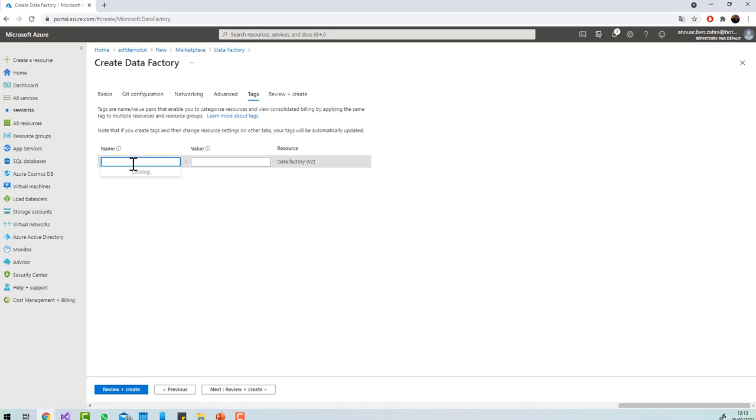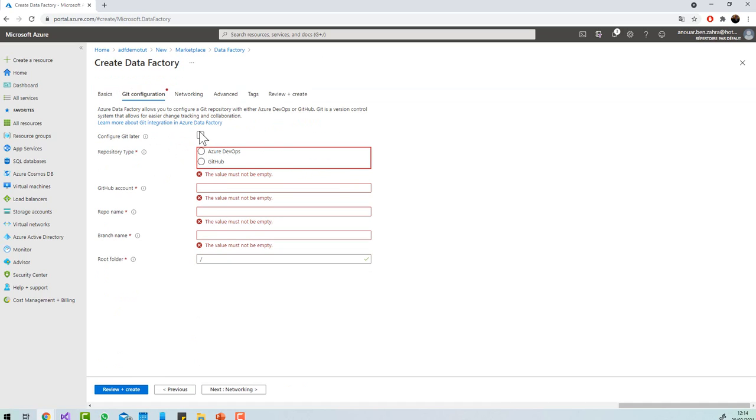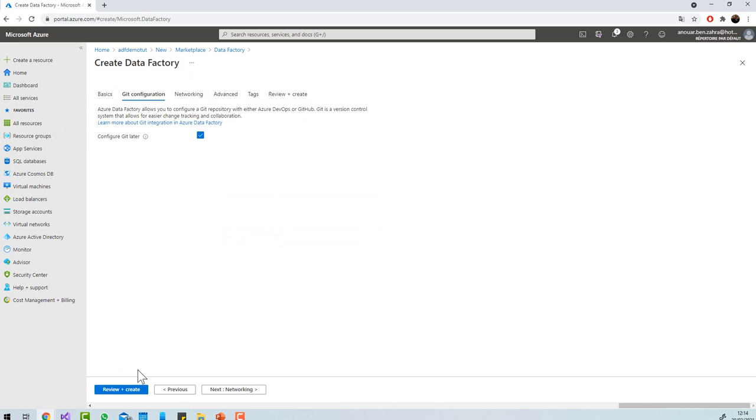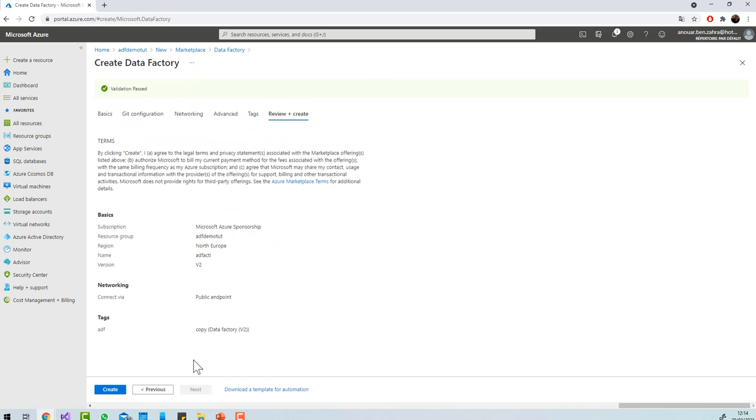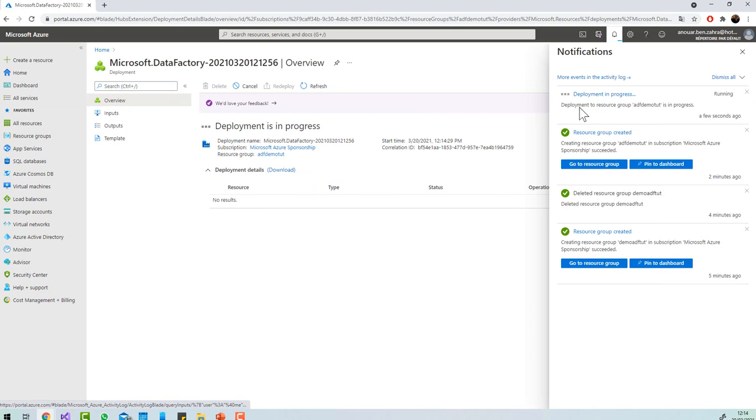The tag is so important, for example, ADF. Then review and create. Configure later. I'm not going to configure my Git account right now. Create. You are going to wait for the resource to be deployed.